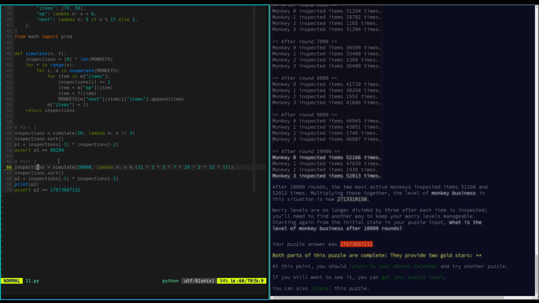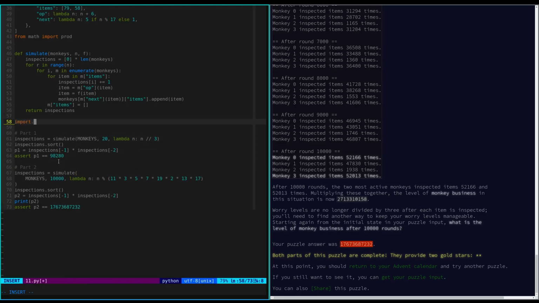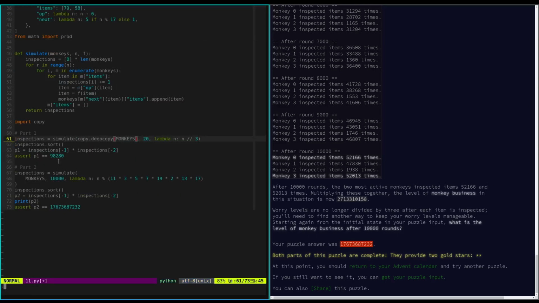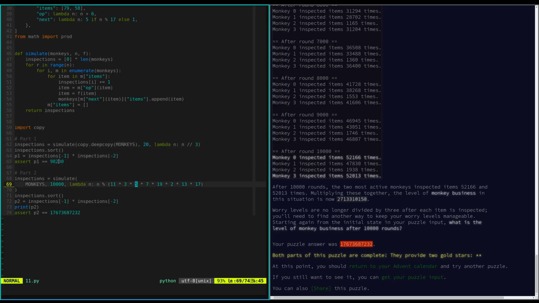Inspections.sort. Oh, because we're modifying the monkeys. So here, let's say monkeys. This is not going to work, I think, because we are just sending the same list and still things are modified. So one thing we could do is import copy. So this could be copy.deepcopy. Okay, this is working now.